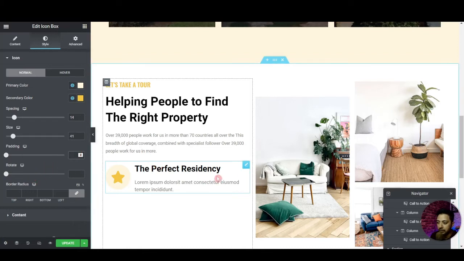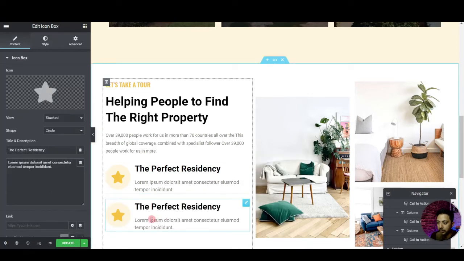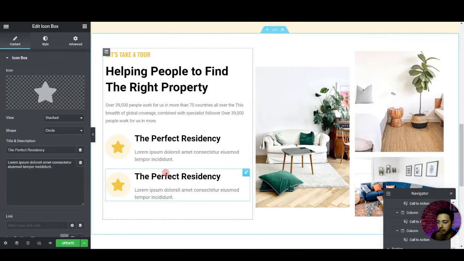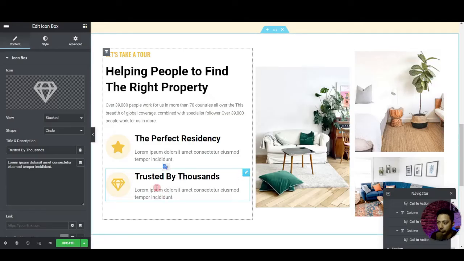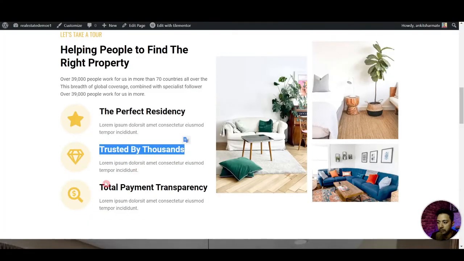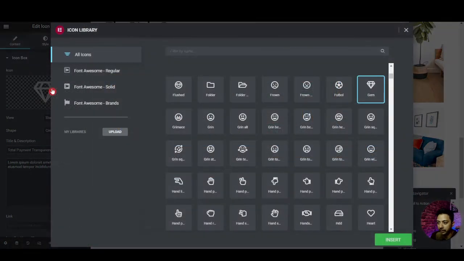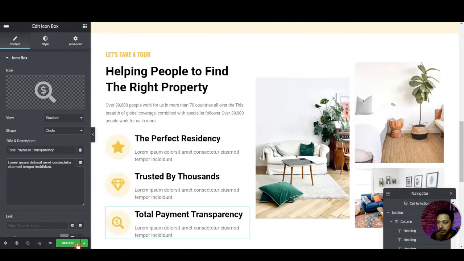Alright, so after this let's go ahead and duplicate. So we will duplicate this one, and let's copy the next title, paste it here, and change the icon. So we are going to use this icon. Let's duplicate this again, and let's update the title and then the icon. So now this section is also done. Let's update this.